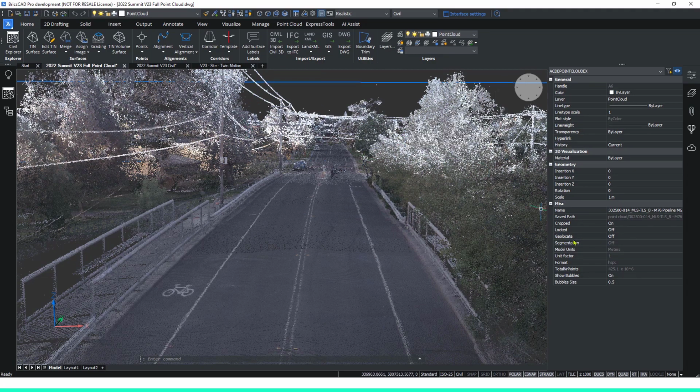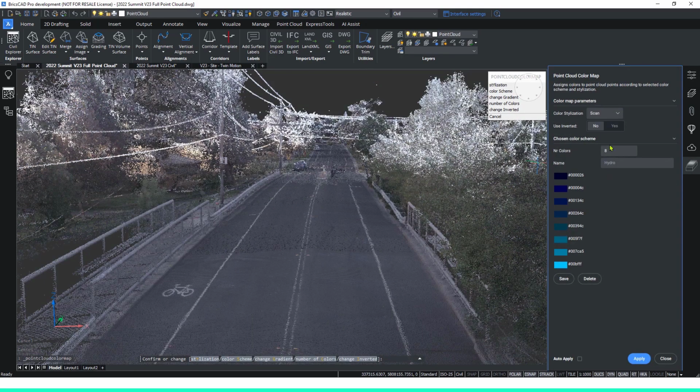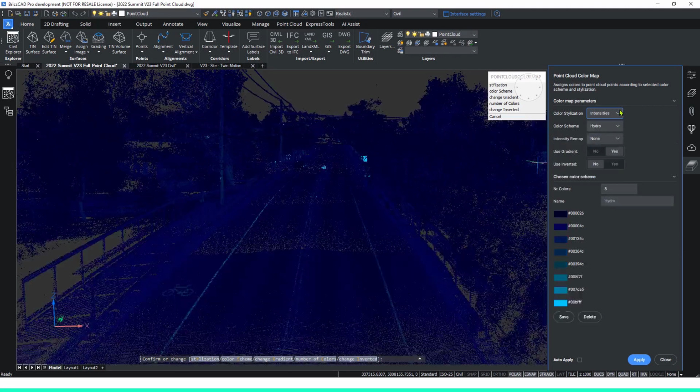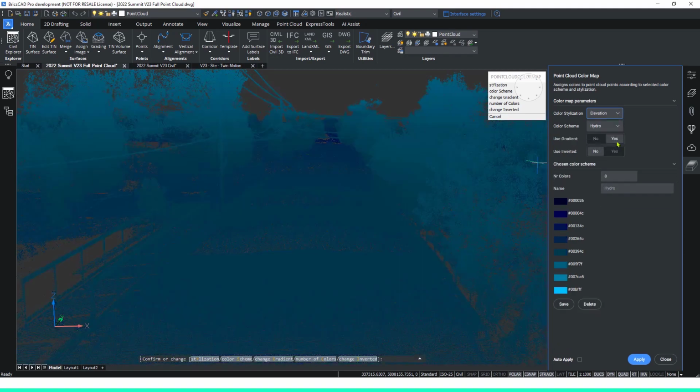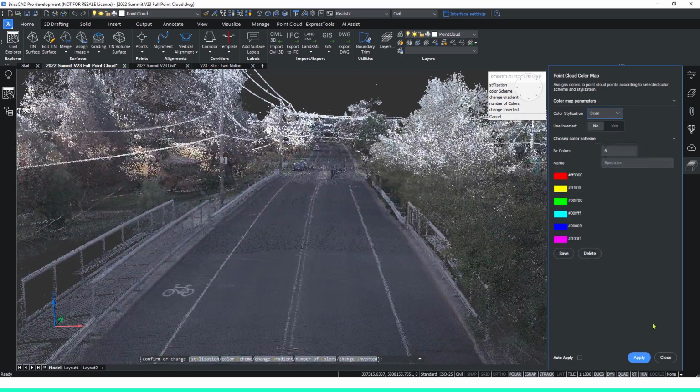So when we select this point cloud, we can see that the original version has got over 400 million points in it. We can also hover over it and bring up the new dialog for the point cloud color map, where we can change the stylization to intensities or to elevations, and then change the color scheme to, for example, spectrum to clearly show the height differences across different points. In our case, we're concerned mainly with the ground points, so we will leave it at scan and close this.